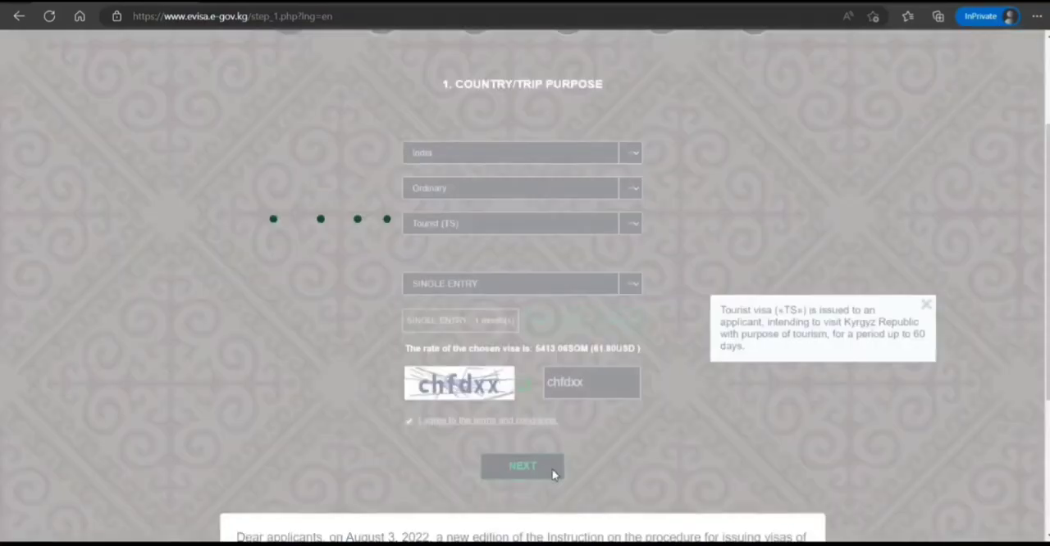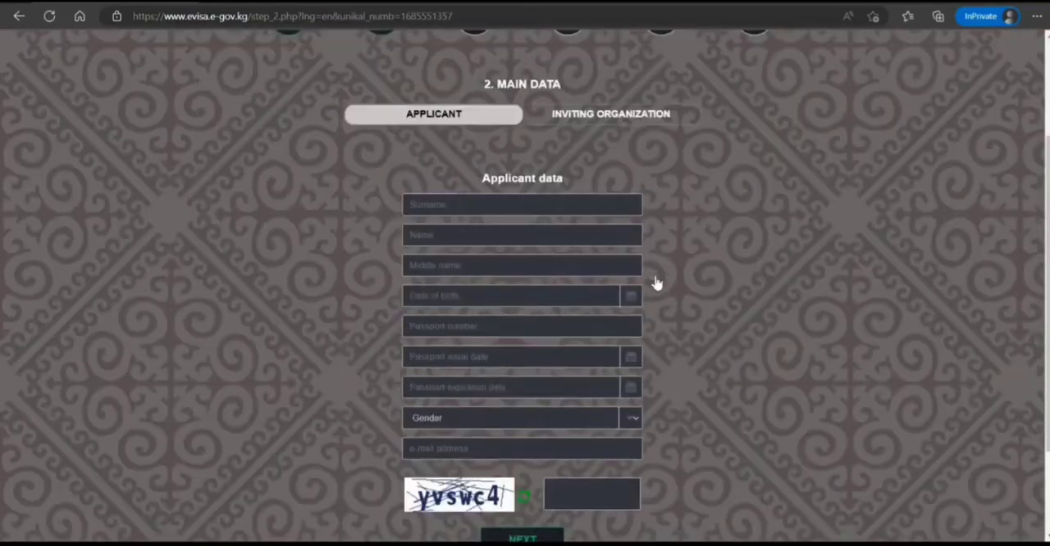Next. Okay, now here you need to put your details. First is surname, so I'm just putting sample. You need to put as per your case. Date of birth.